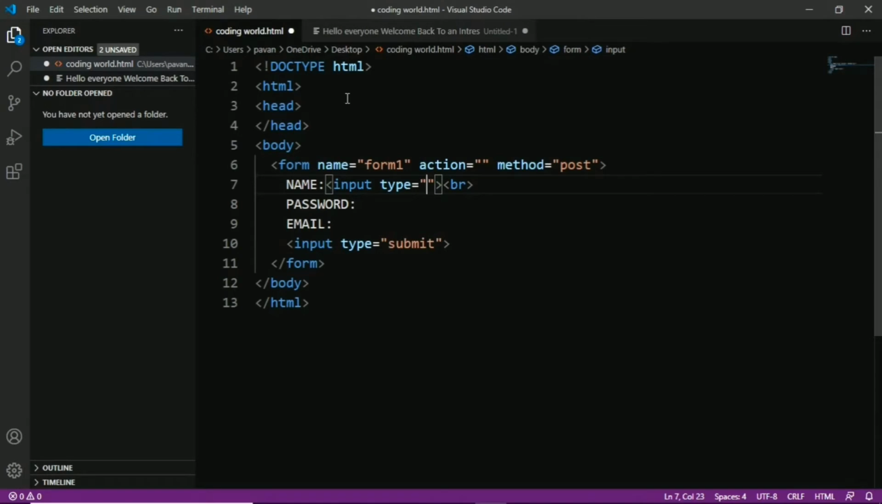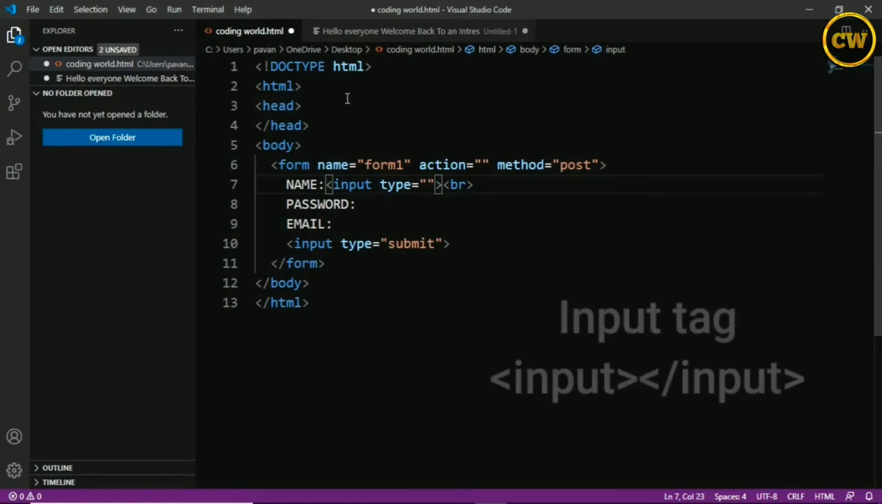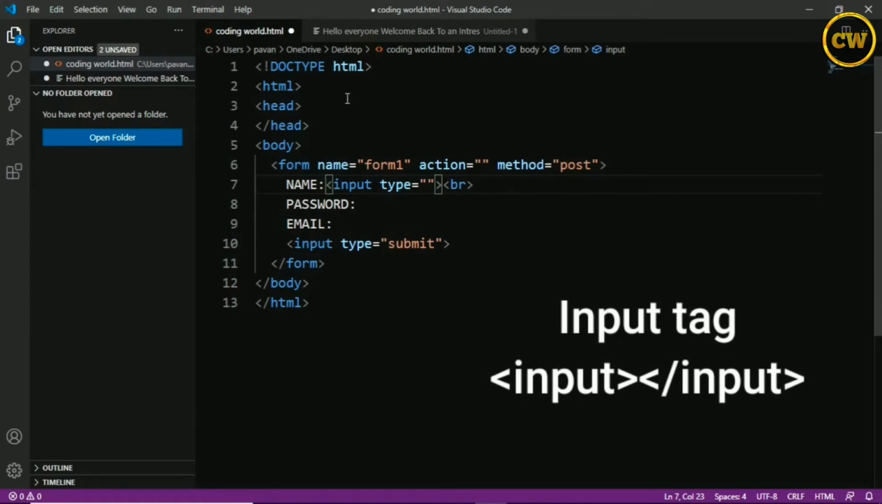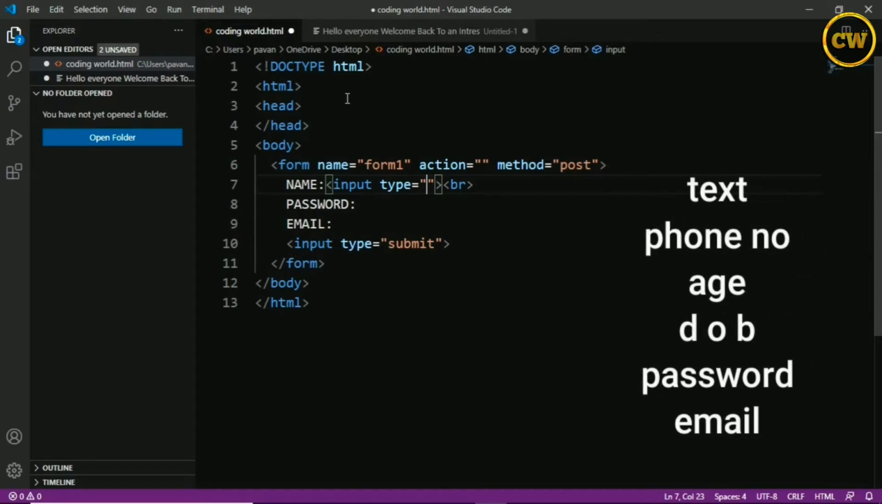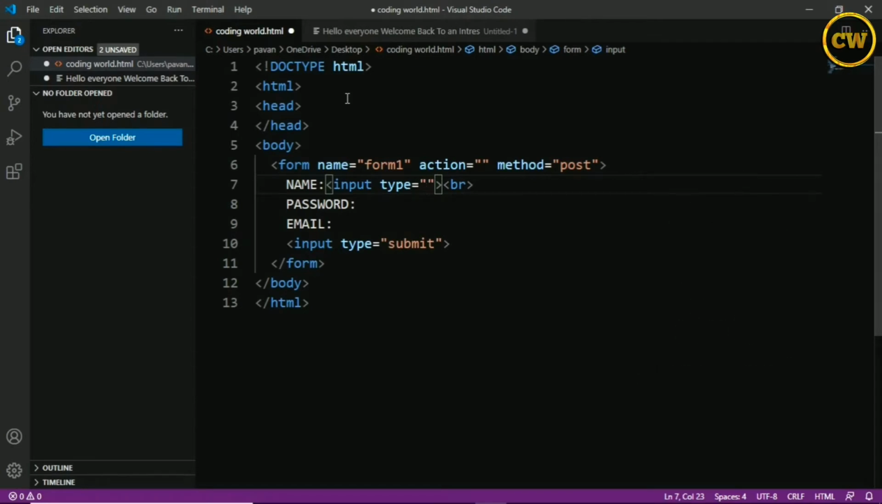In the previous video, we discussed the method attribute. Today we are going to discuss the input tag, type attribute and its value. First one is the input tag. The input tag is used to create an input box in our web page. In that input box, we can give a text, phone number, age, date of birth, password, email and etc.